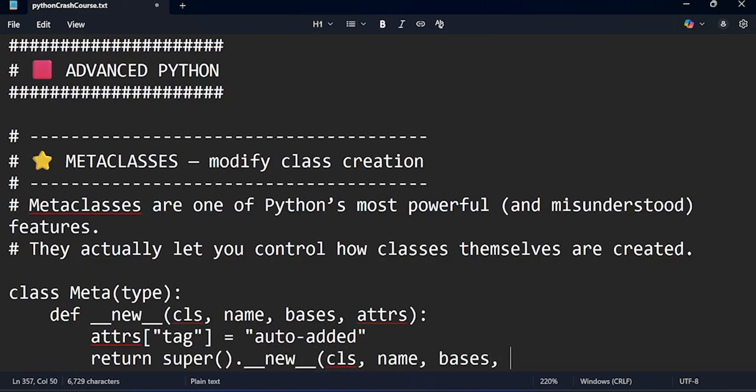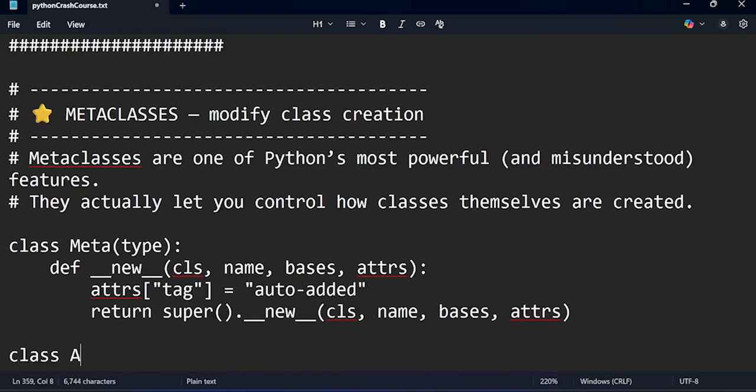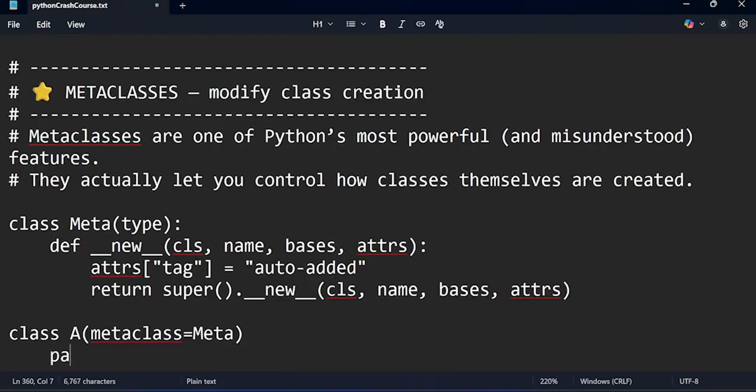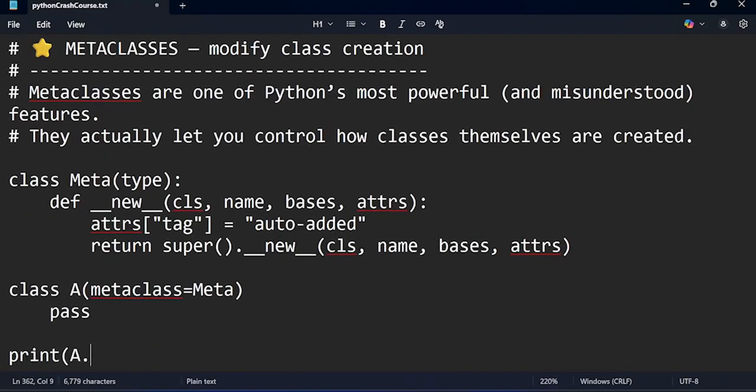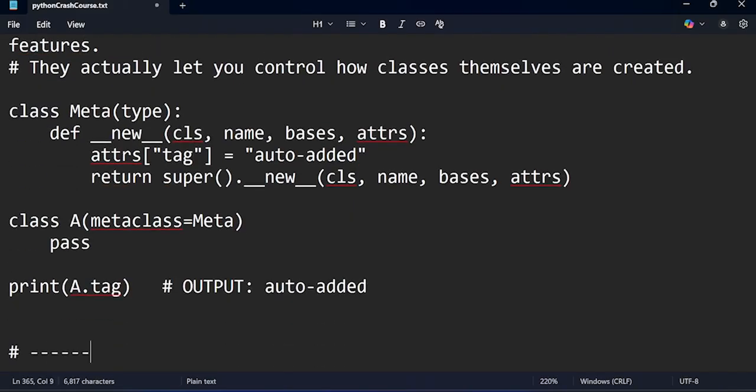So we want to return a super new class with name, bases, and attributes. A new class called A will inherit the parent class, which is Meta. And we can also pass. So if you print A.tag, we will get it auto added because it has inherited from the Meta class, which is the parent class.